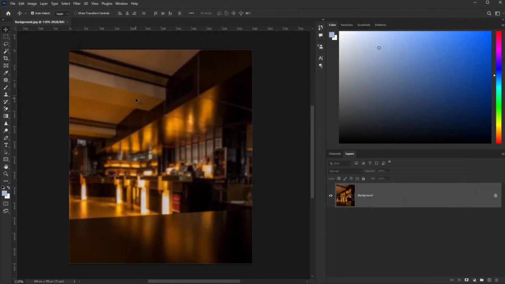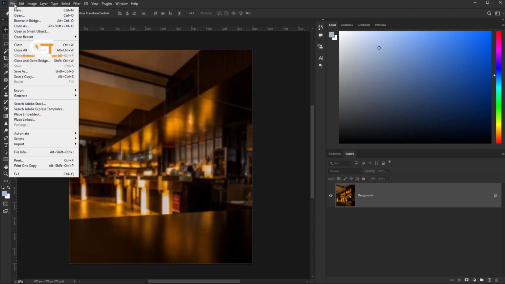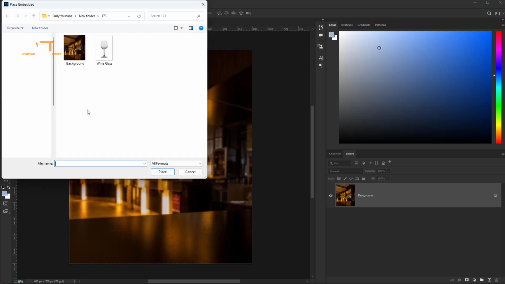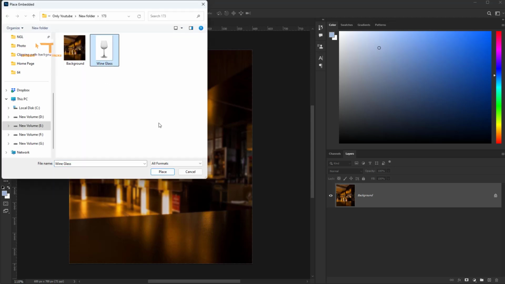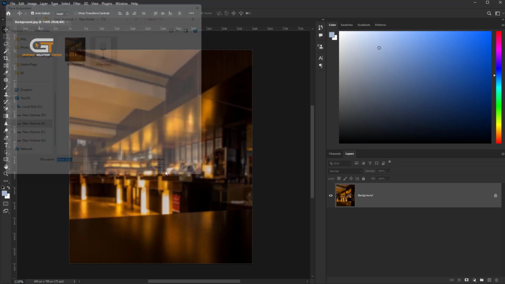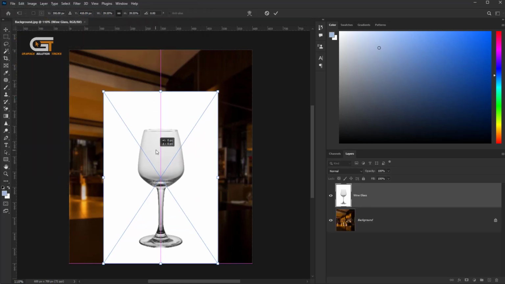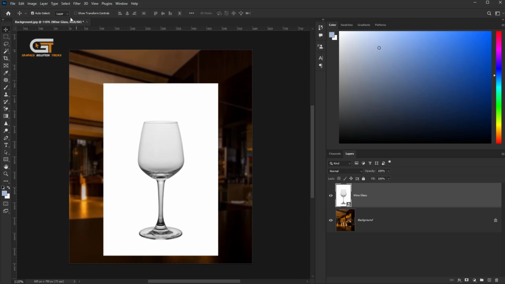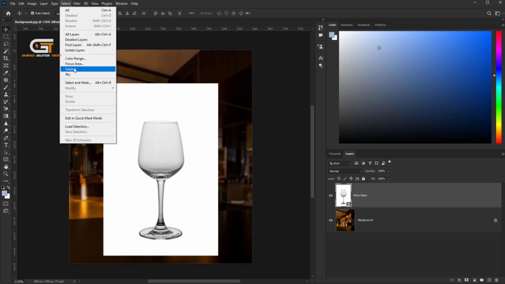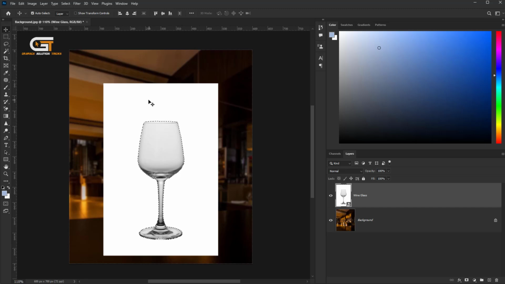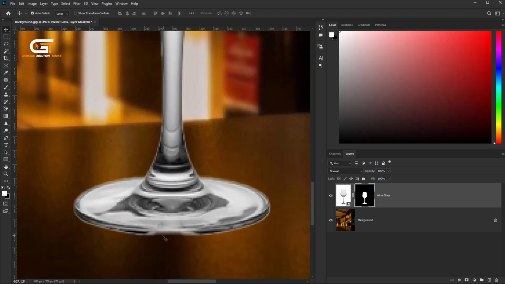First, open your background image in Photoshop. Then go to the File menu, click on Place Embedded. Then place your image. Then go to the Select menu, click on Subject and click on the mask icon, and follow the process.